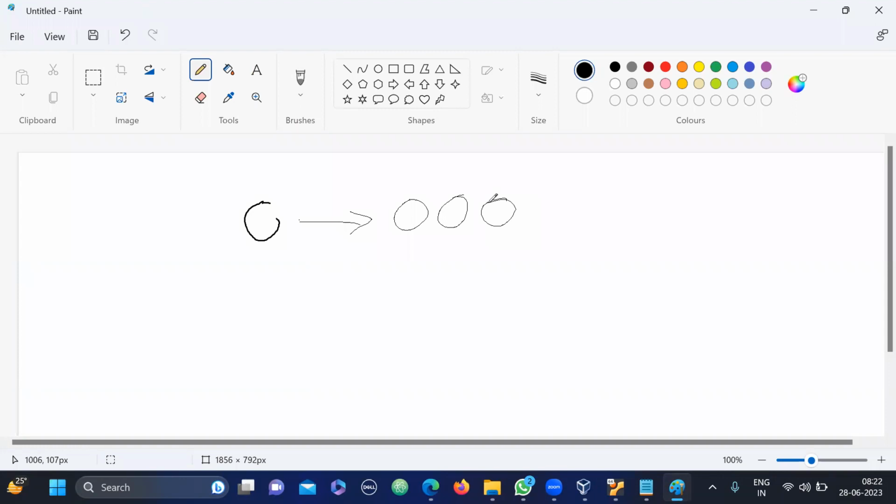0 0 0, right? This 0 is there, right? This 0 means 2 to the power of 0. Plus this 0 is there, right? This 0 means 2 to the power of 1. This 0 is there, right? Plus symbol will come here. 2 to the power of 2.